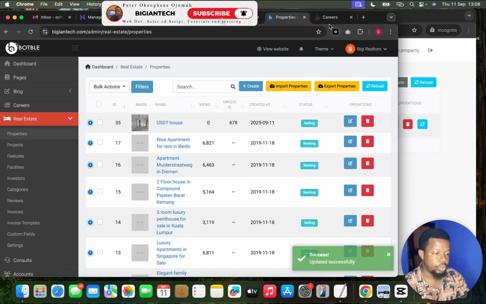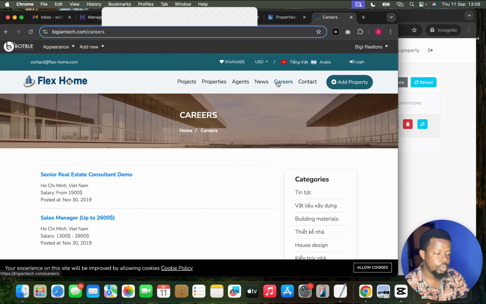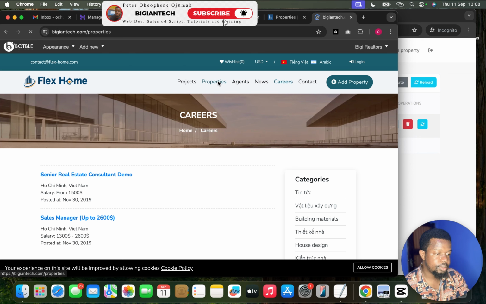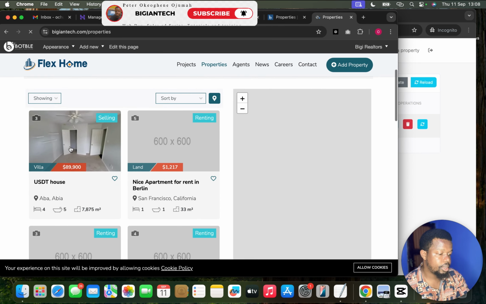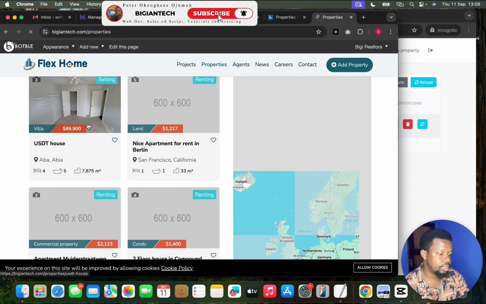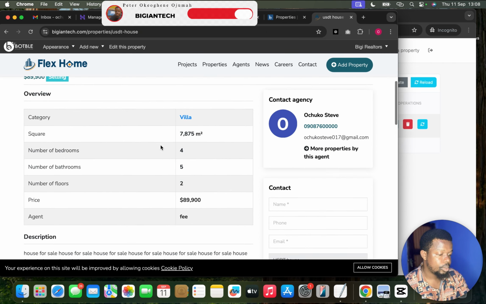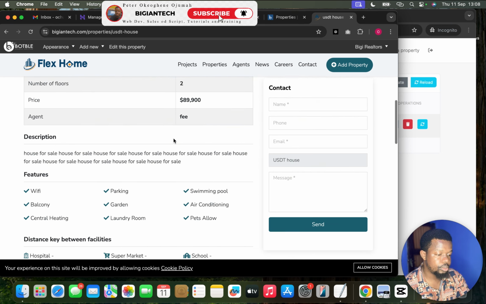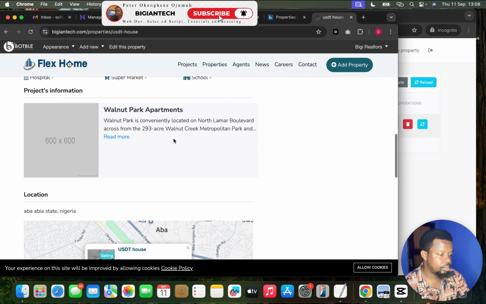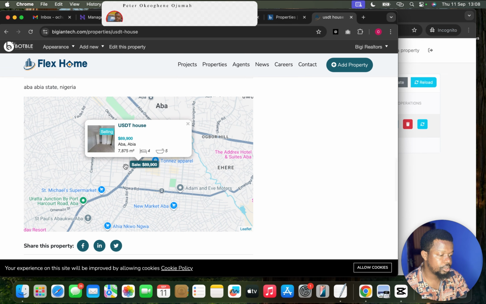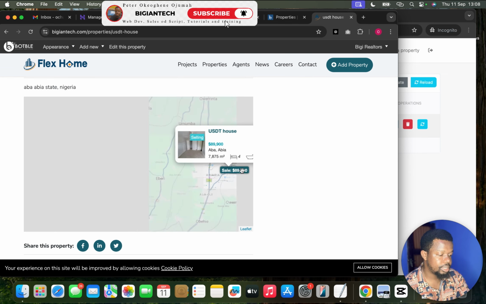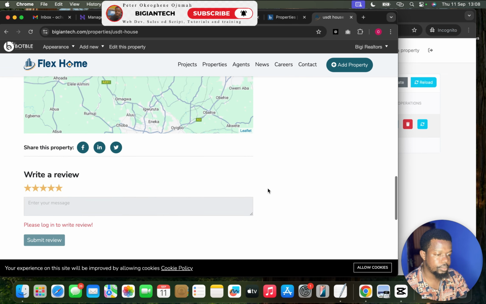Good. So once I go back to properties, now you can see the house USDT. So I click on it, you can see the square meter, number of rooms, the amount. You can see the project information, location. You can see how it is. It's very nice and very slick, which is good.